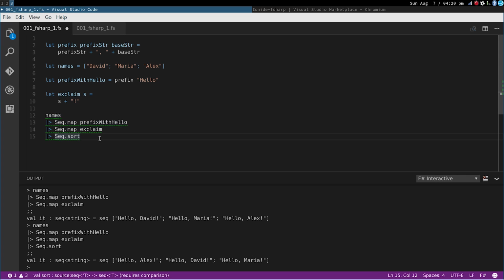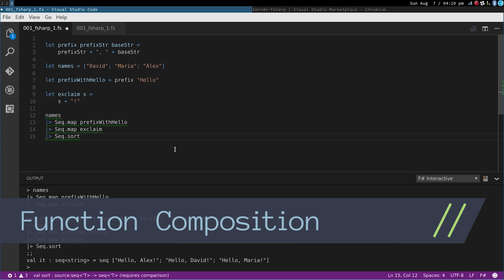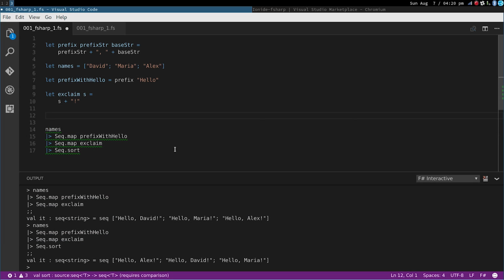I mean, you can just keep piping things through. You can do a lot of really interesting things with this. So now let's show what it really means to do function composition. We can do function composition in F# by defining a new function.